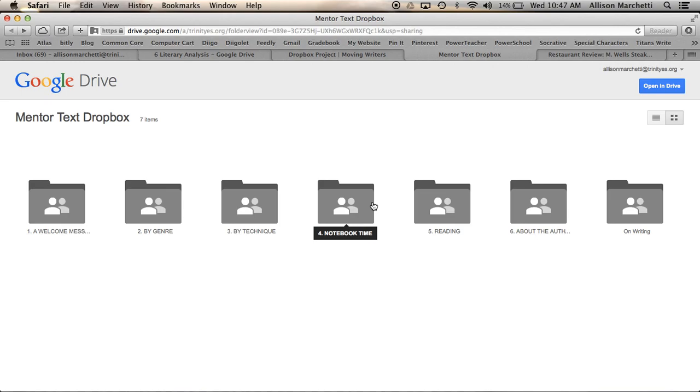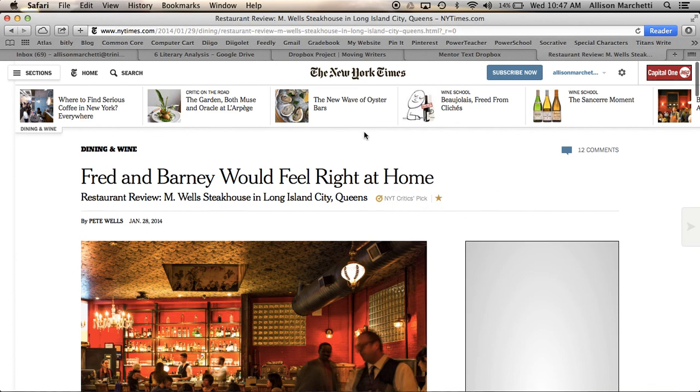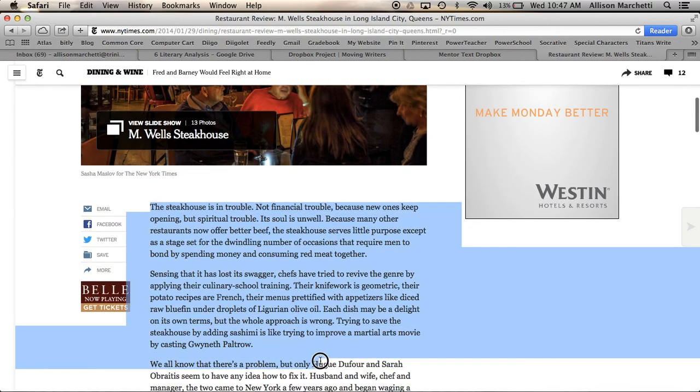So I would like to show you how to add something to the Mentor Text Dropbox, and it's a really easy process. Let's say that I want to add this article, which is a restaurant review of a steakhouse in Long Island City, Queens, to the Mentor Text Dropbox. There are two ways to do that. You can cut and paste all of the text into a Google document and then upload the document into our Mentor Text Dropbox. The problem with that is you lose the pictures and sometimes the formatting gets distorted in that cut and paste process.